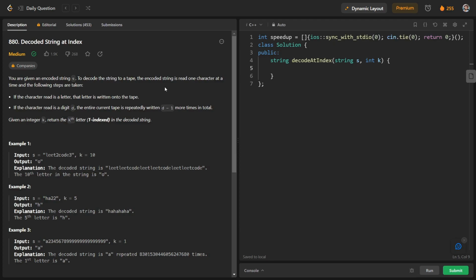This is our today's question on LeetCode, and this question is basically the daily challenge on 27th September, and the question is Decoded String at Index. So we will read this question first and we will try to figure out how we can solve this question.